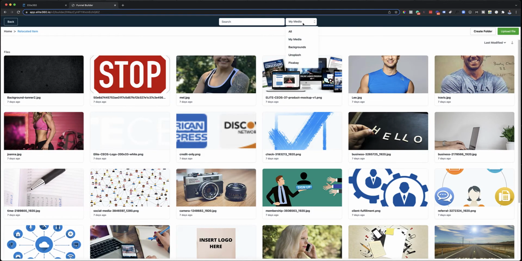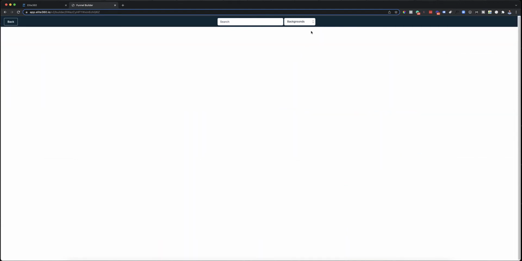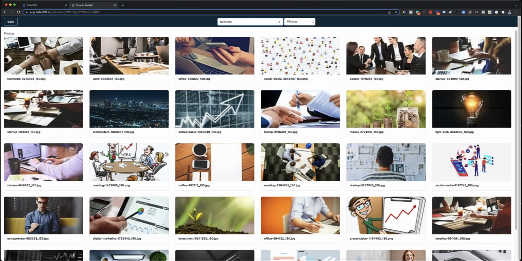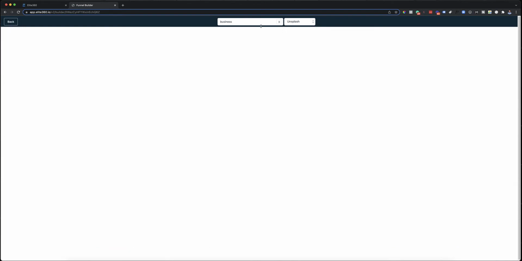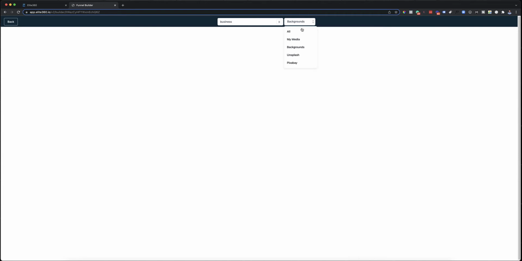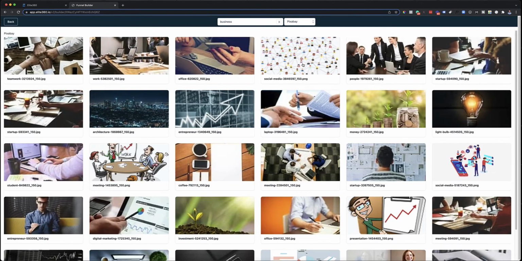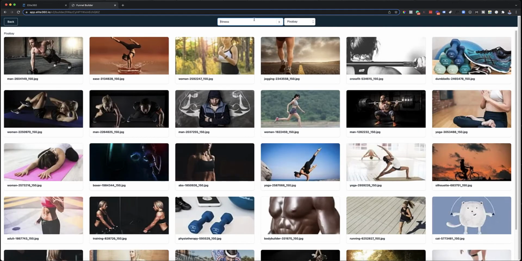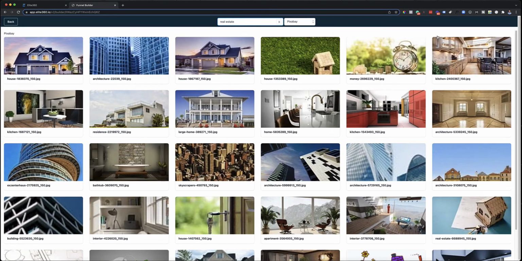But if you go up here, you see the My Media drop down. You click that. You can click on backgrounds, Unsplash, Pixabay. These are free versions. So if I just typed in business, let's say for Pixabay, it's going to give me all of these that you can use. You could do the same thing with Unsplash, type in business. I don't know if there's going to be backgrounds, I think is ours. So that's probably why you're not seeing that, but literally you could type in anything in here, fitness, real estate, and you have all of those images that are in there.